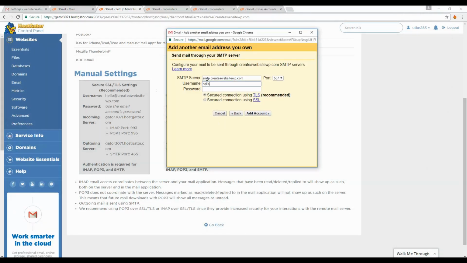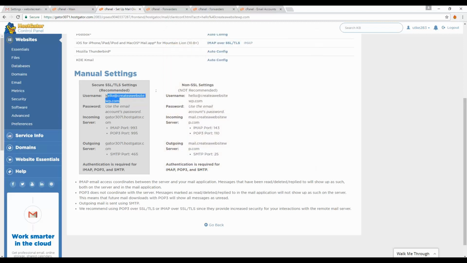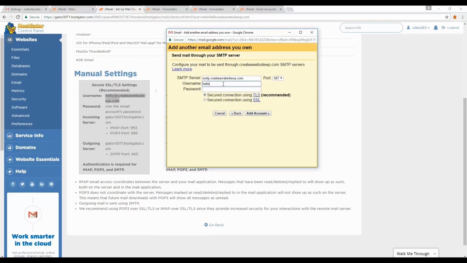Okay, so my username is hello@createawebsitewp. There's no guesswork involved. It tells you specifically what to add. Then the email password that I used when I created it. Okay, done. Click add account.